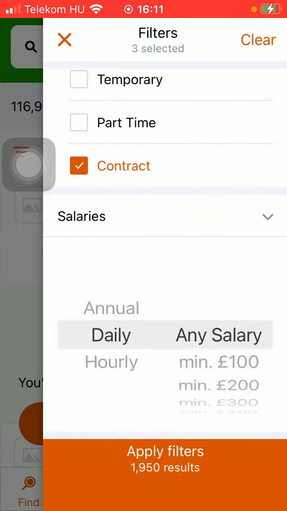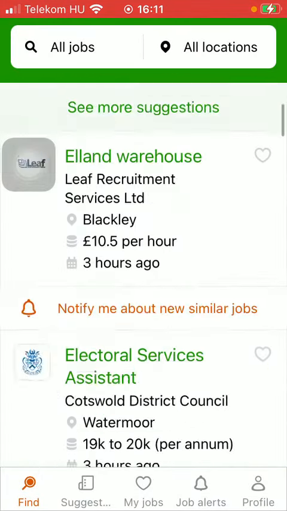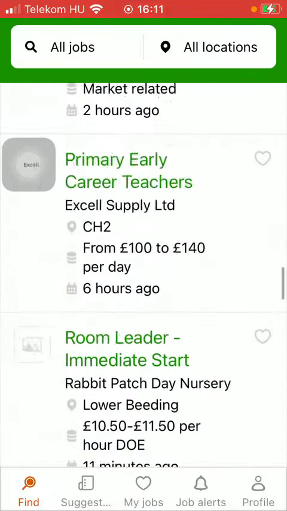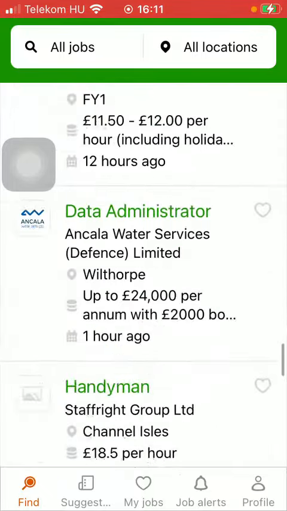If you are done with applying those filters or selecting them, you can actually apply them by tapping on this button down below, Apply Filters, and then you will be able to check out all of the results according to your set preferences.